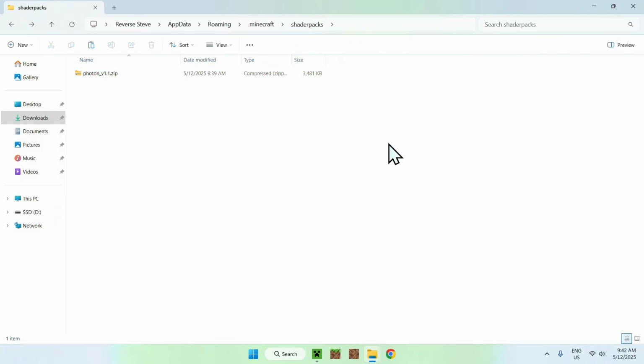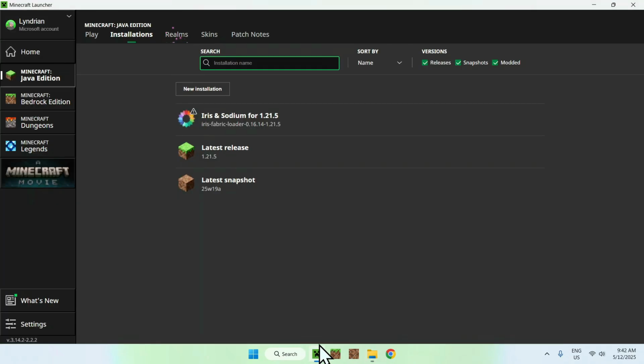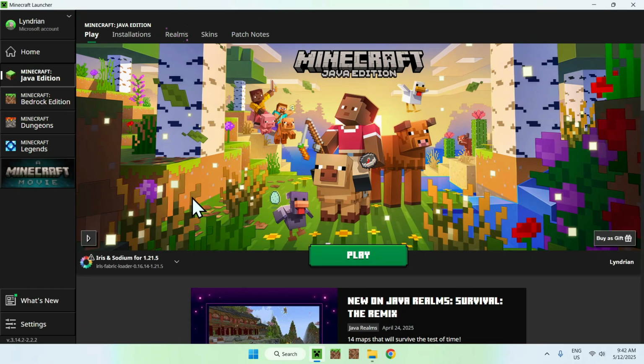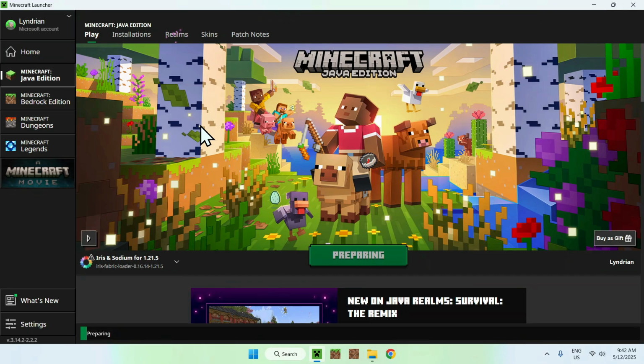Once you have this layout here, all you want to do is go back to the Minecraft launcher. Go to Play, make sure Iris and Sodium is selected, and click Play. Now you have to wait for Minecraft to open up automatically.